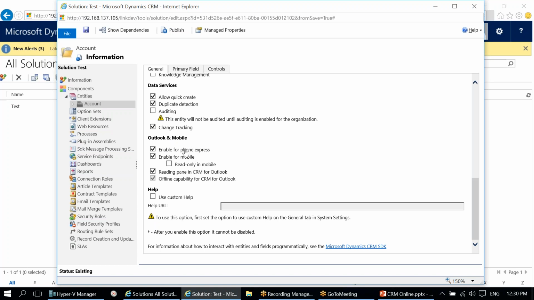The first one is, we have talked yesterday about Phone Express. It's the old version of the mobile app. It's used up to CRM 2015, and after that you have to use the new mobile app, which is this one. When you enable for mobile, you enable it also for tabs, by the way, for both of them, and whether you want this entity to be read-only or not.